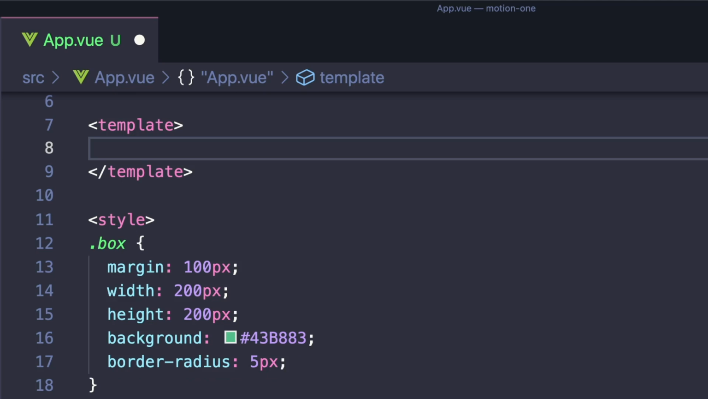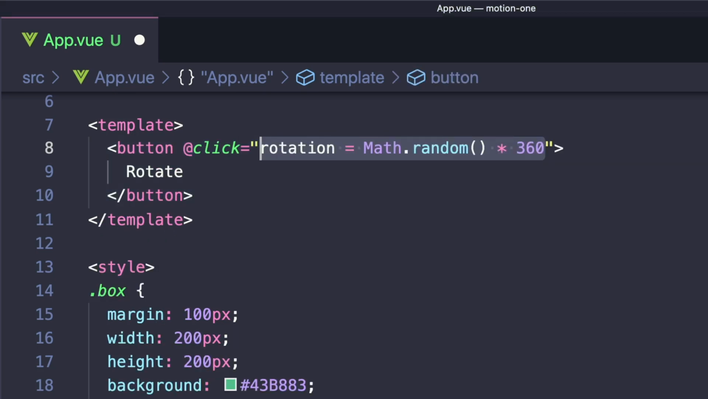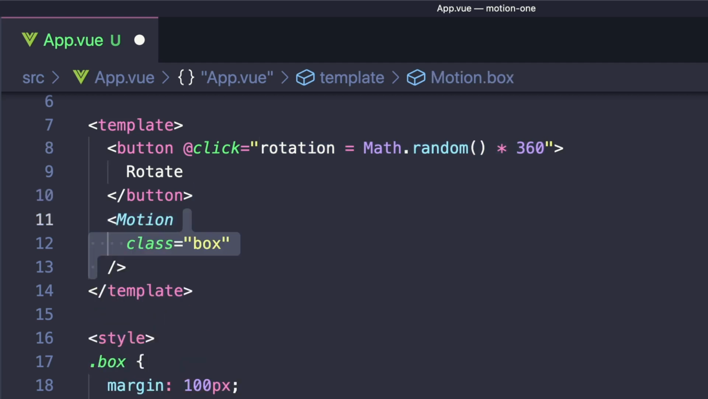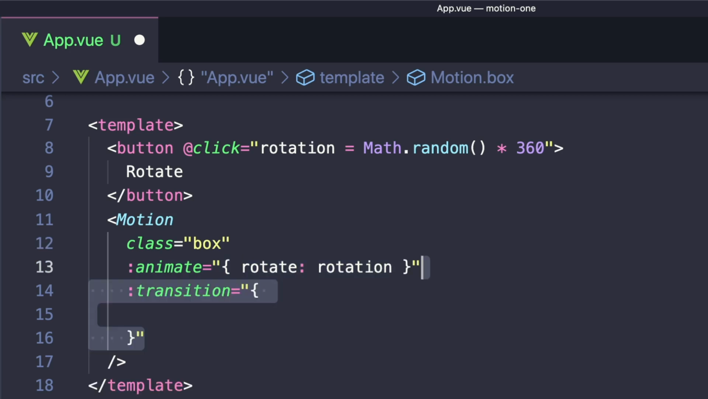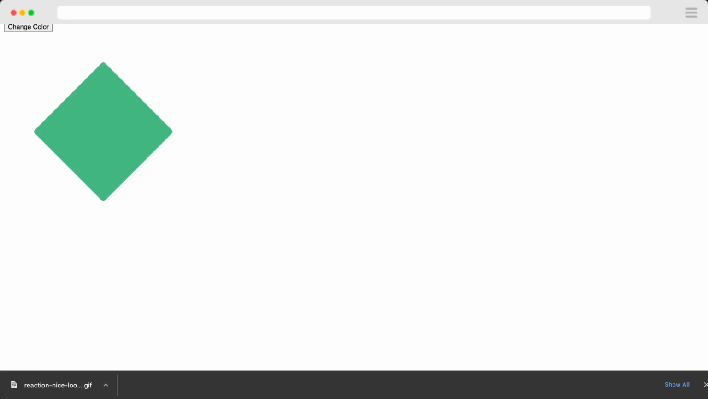Inside of our template, let's create a button that when clicked sets our rotation to a random number up to 360. Then we can create our motion component, pass it our class of box, and then specify a few different properties. First, we can say colon animate, and here we can specify our animation the same way that we've done previously. We can set rotate to our rotation variable. Then we can also customize our transition by setting a duration and an easing algorithm. So when we look at this, whenever our rotation changes, Motion will automatically reanimate our element to that new rotation.